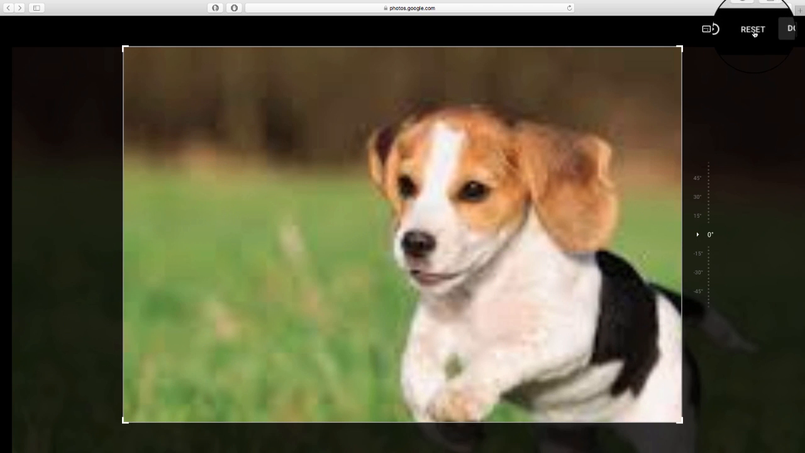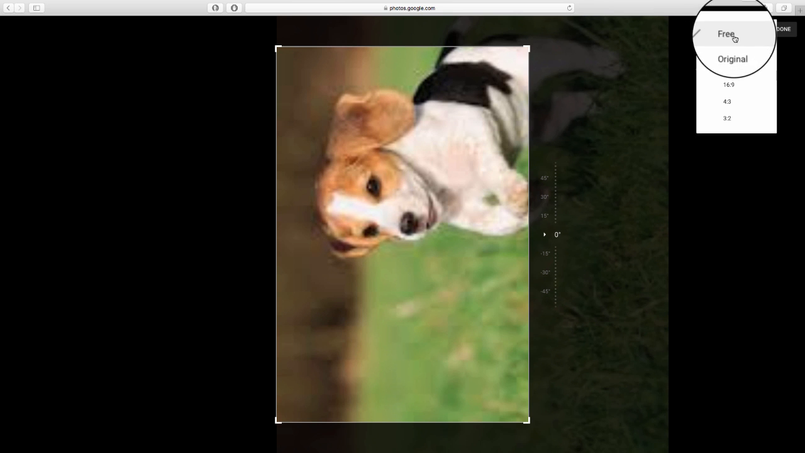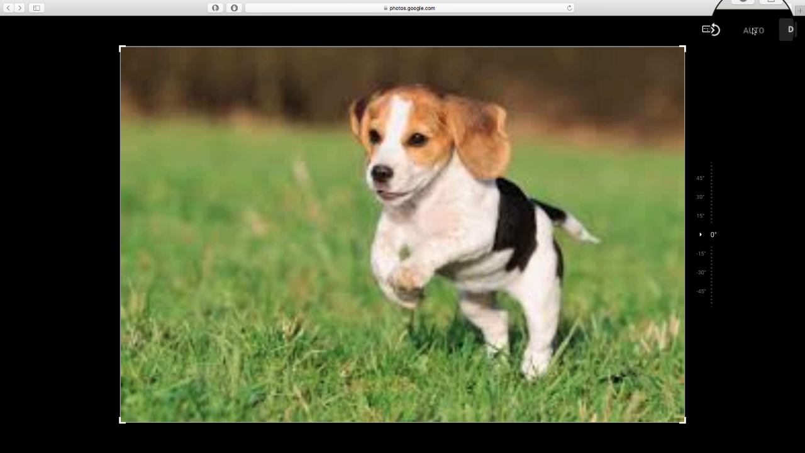You can reset any changes by clicking the reset button here on the top right. You can also undo any changes. You can also rotate your image or set the ratio. If you want to make the image square, it'll be perfectly square. You can go ahead and reset all these changes, returning it to the original image.